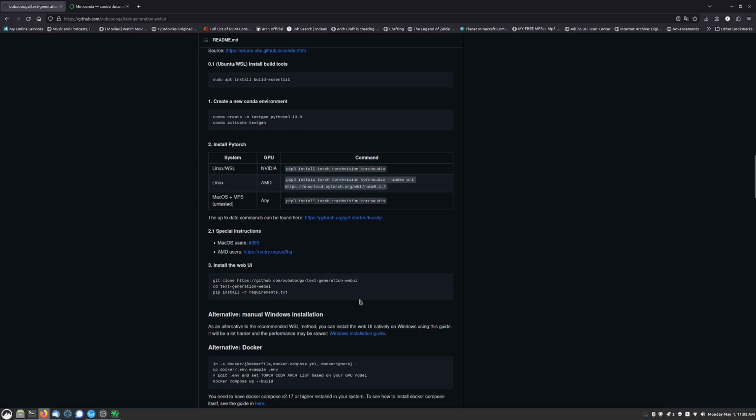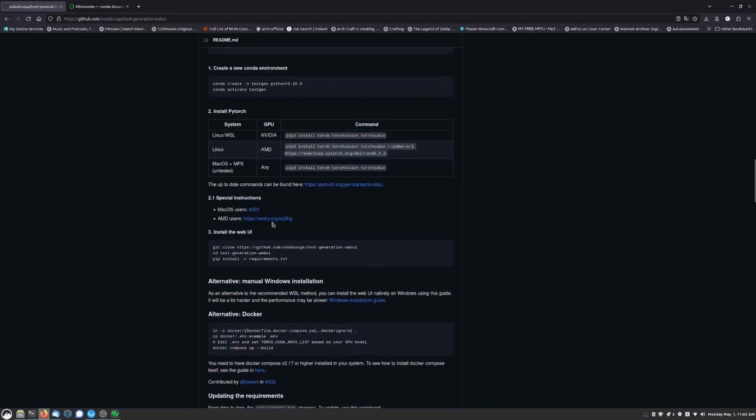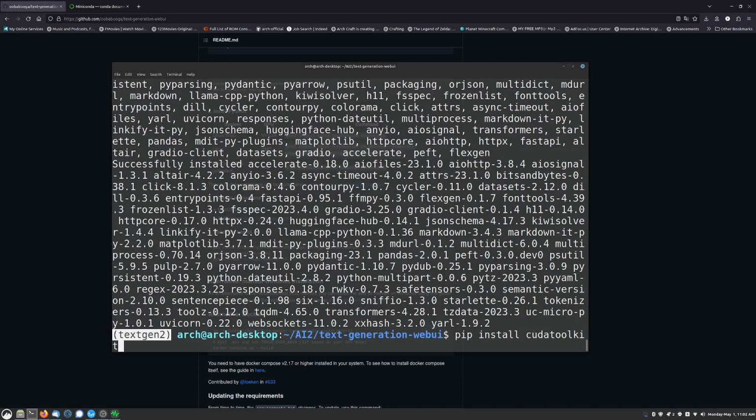All right, now that we did pip install -r requirements, there's another thing that was not mentioned in the install script that I had run into quite a few times, is we need to install the CUDA toolkit. Since I'm running an NVIDIA GPU, while we have our TextGen 2 environment open, we are going to do pip install CUDA toolkit. And now that should solve any issues that we have running into hardware acceleration.